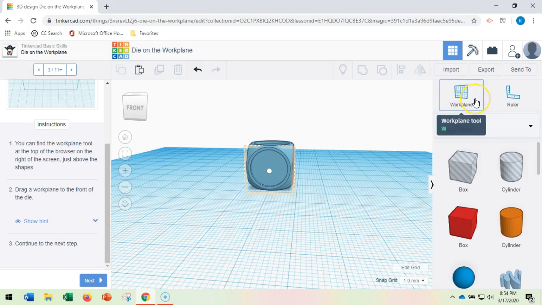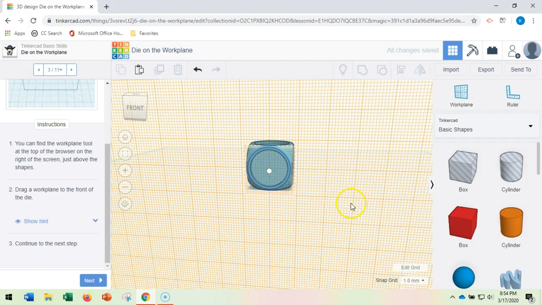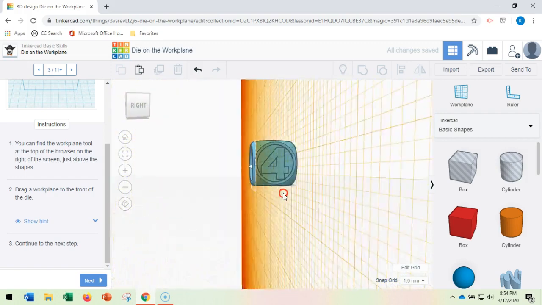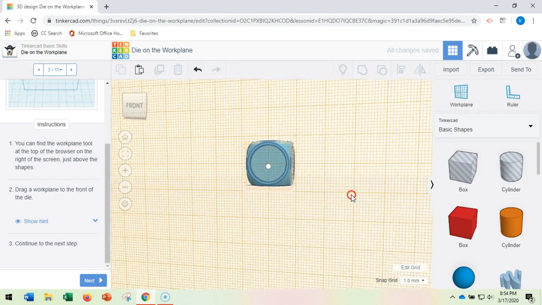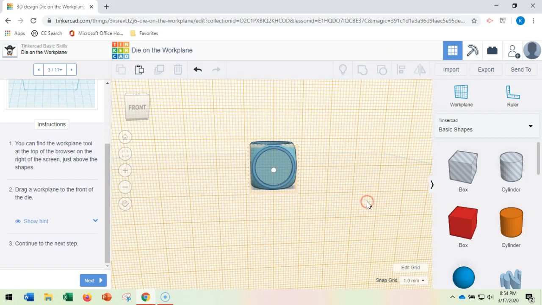So up here is the work plane tool. So if I drag this to a side of an object, it will make any side of that object the work plane, which is a very useful tool, and you'll see why in a second. So I'll click and drag that there. Okay, so now the work plane is the front of the die. It's going to make putting the numbers there a lot easier.